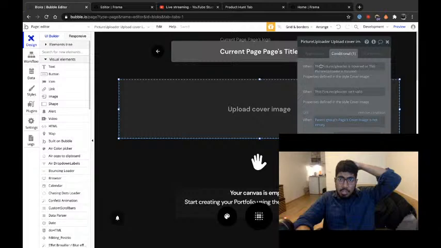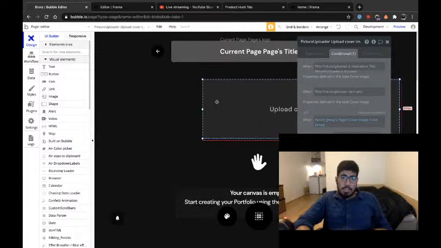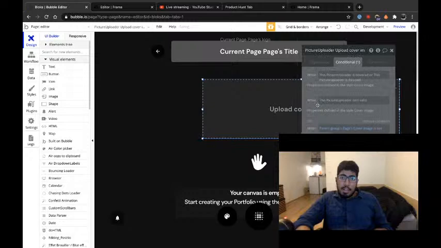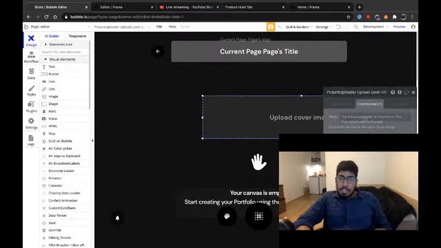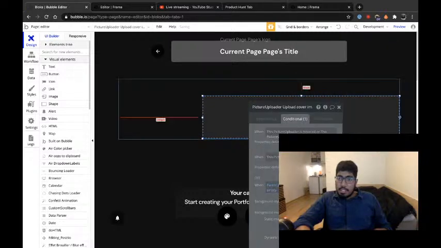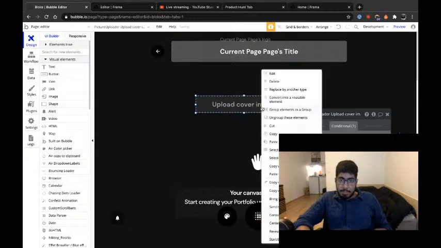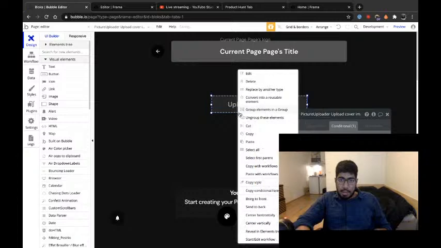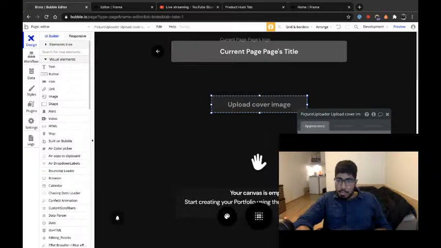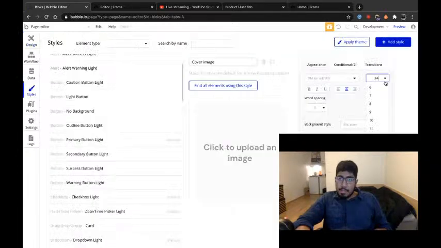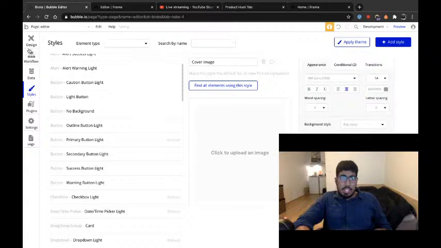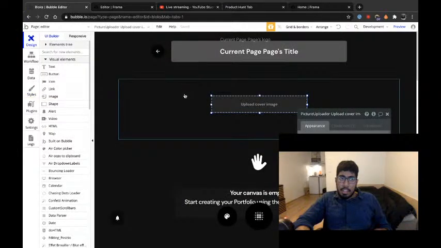So why is the cover image not showing up? Okay, let's do one thing. Let's resize this for a second. Usually I use Figma, but I'm doing it this way because I'm going to make this like 14, and I'm going to put buttons.